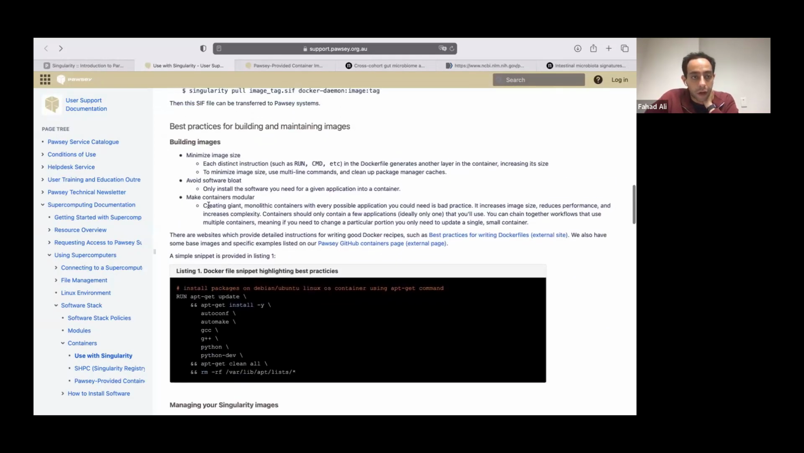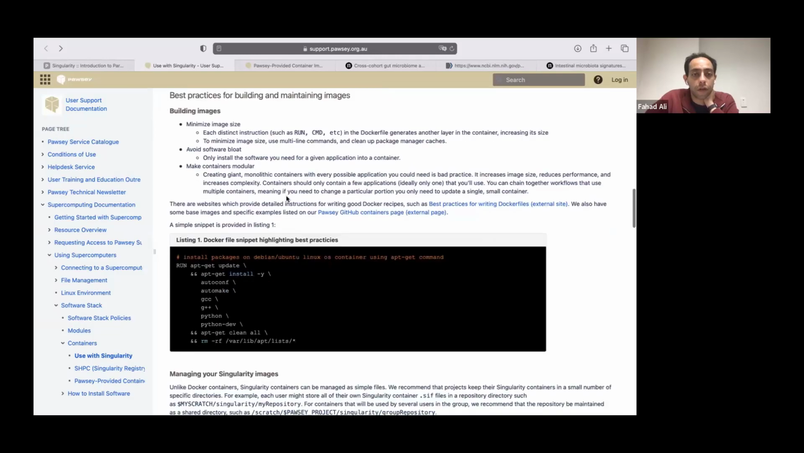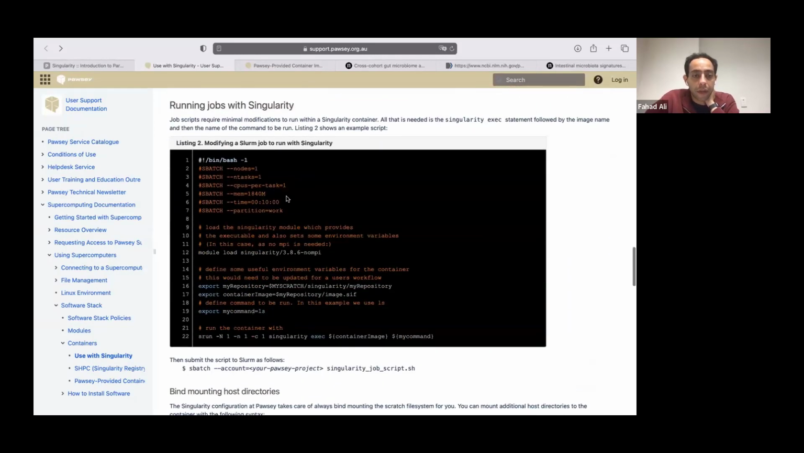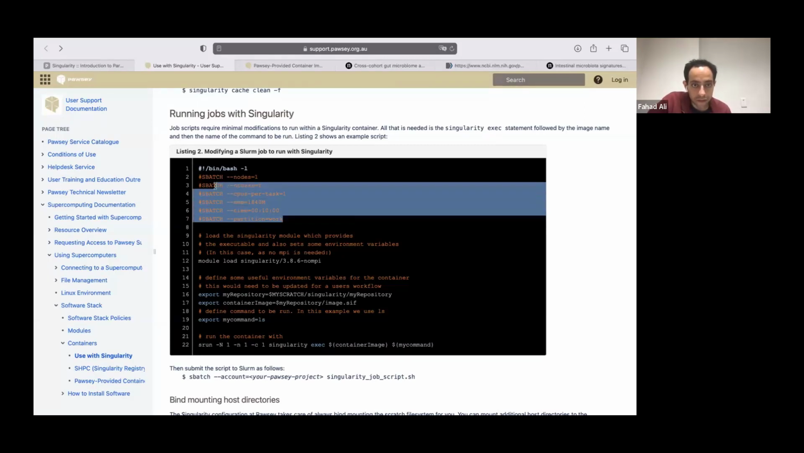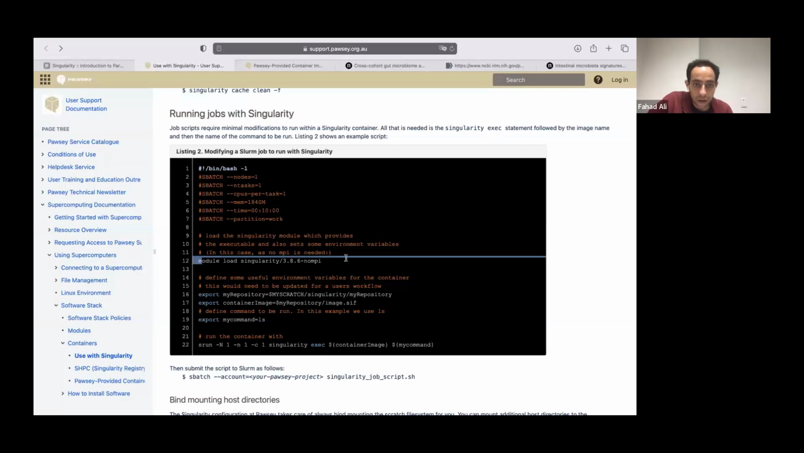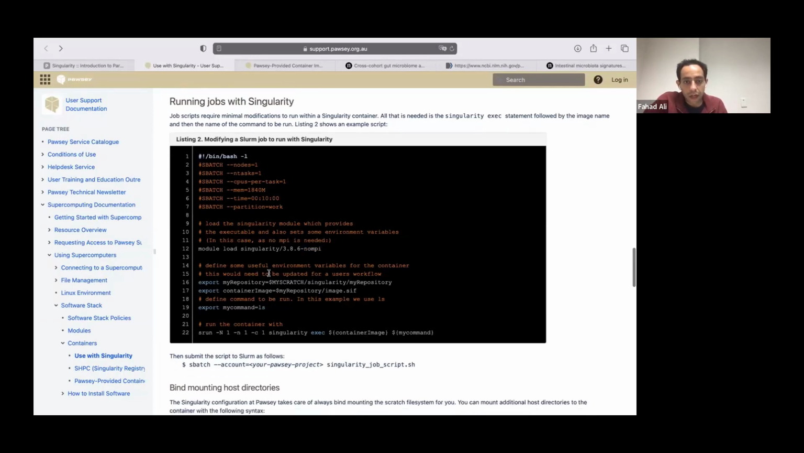I won't go through all of this, but there are some best practices for building and maintaining images that you can go through. Then basically to run a job, you write your script and ask for how many resources you need. This all should look familiar to you. Then you'll load Singularity up. Here we don't need MPI, so no MPI.